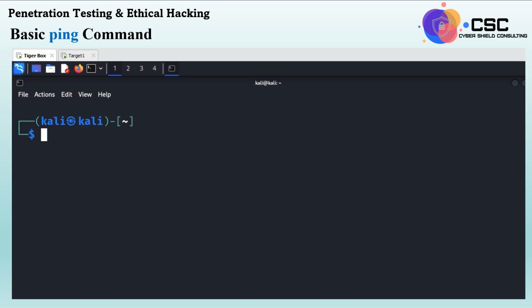Let's start with the simplest form of ping. The ping command is one of the most basic and useful tools to check if a machine is online. It works by sending an ICMP (Internet Control Message Protocol) Echo Request, and if the target responds, it sends back an ICMP Echo Reply. Let's try on the terminal the very basic ping command.